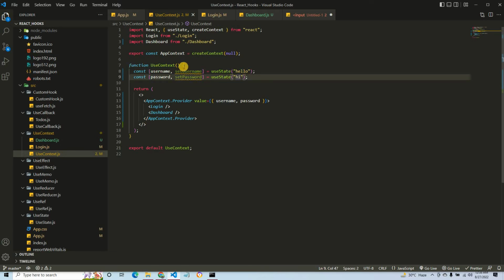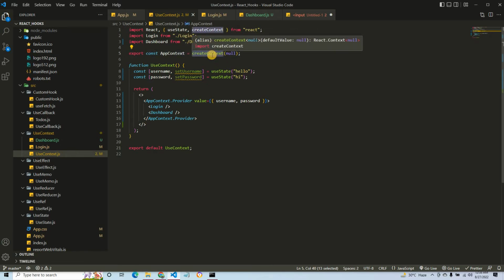Now I use this. We need to import createContext from React. First we need to import createContext here, and then we can use createContext, initialize it with null, and assign it to a variable. So I just create a context here, and we import createContext from React.